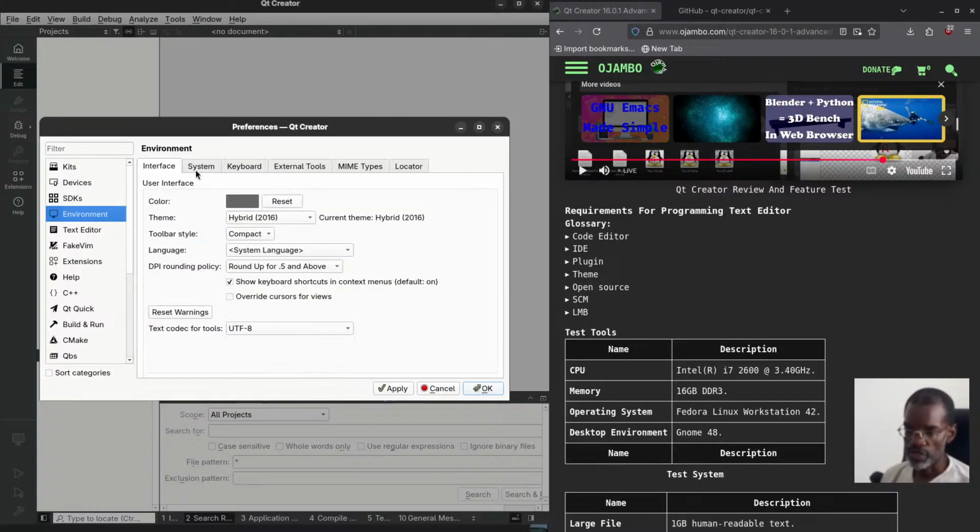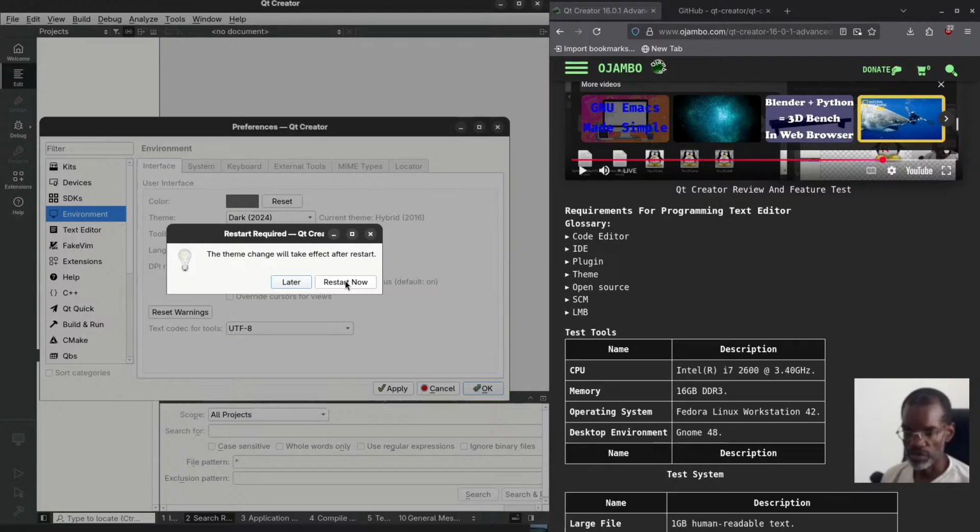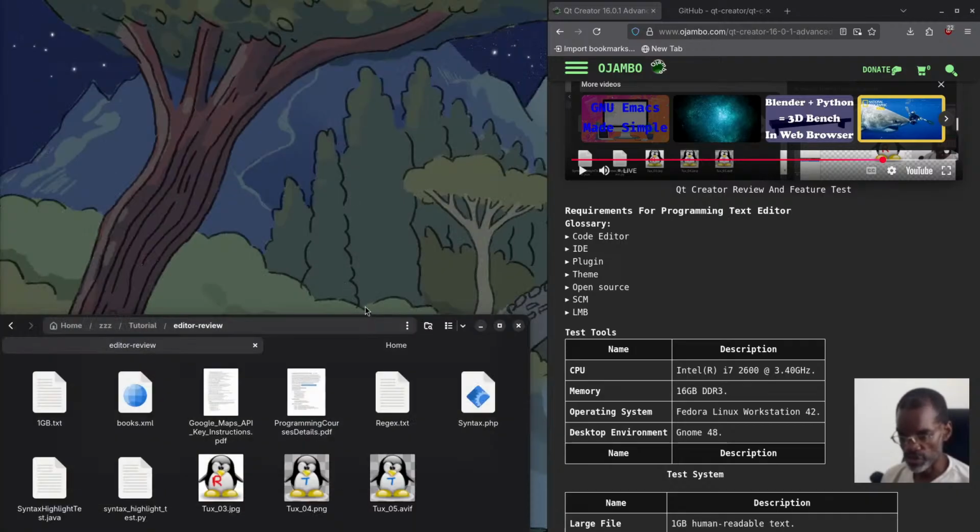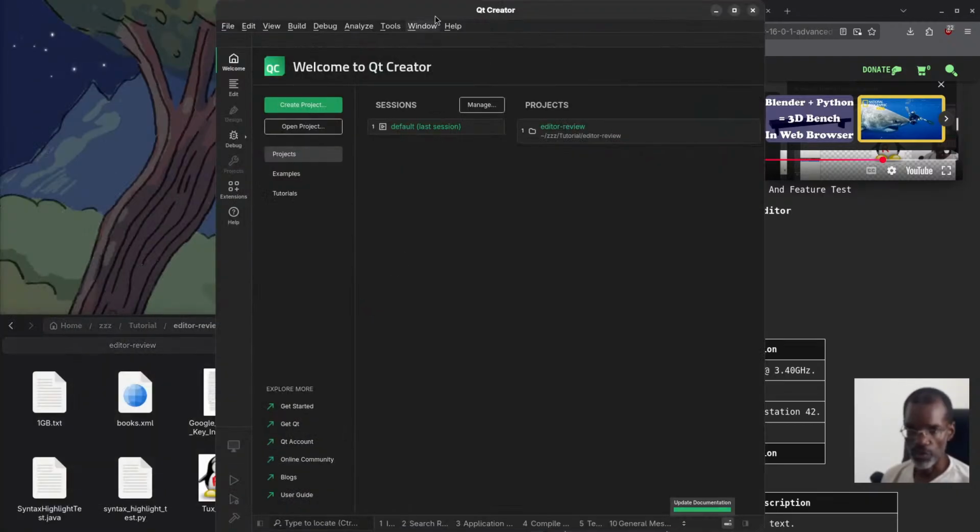Then environment here, as you can see, the theme it's using is Hybrid 2016. That's why it looks a little bit aged. So you know what? I'm going to change it to this one, 2024 dark. Okay, I'm going to hit apply. Let's see if it manages right away. So it says I have to restart. Okay, so let's restart. Oh, that looks so much better.